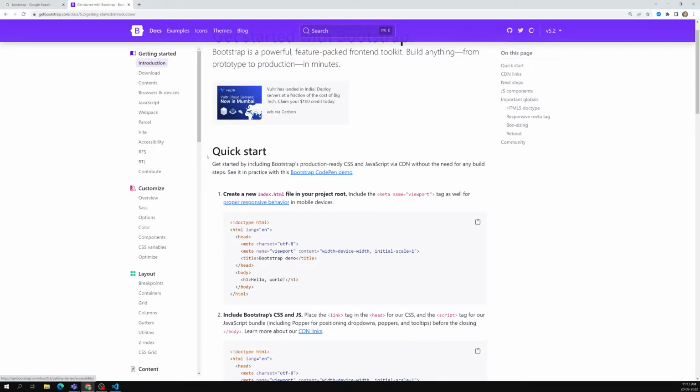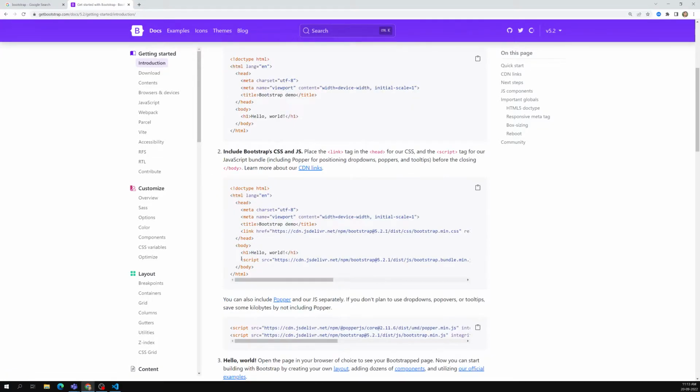So this is our index. He's telling how to create an index.html file, and how to include Bootstrap and all those things. There are different ways we can install Bootstrap in our application. How we can install it is the download option.